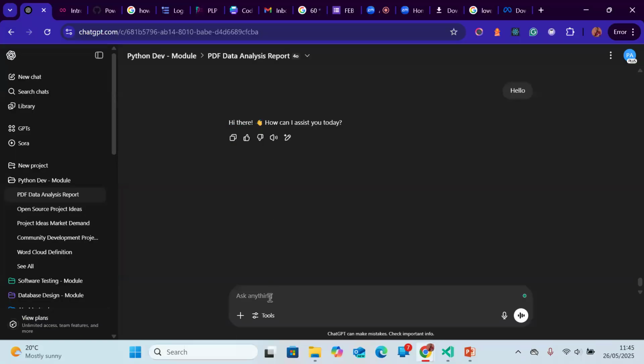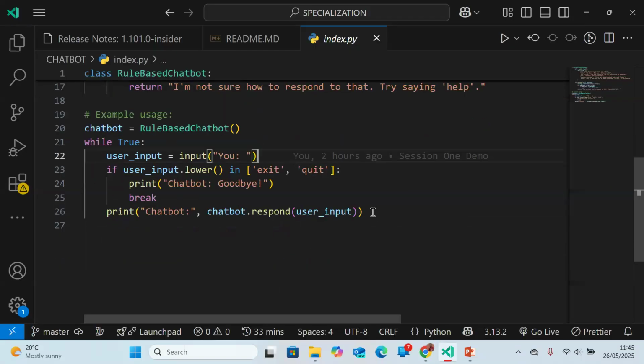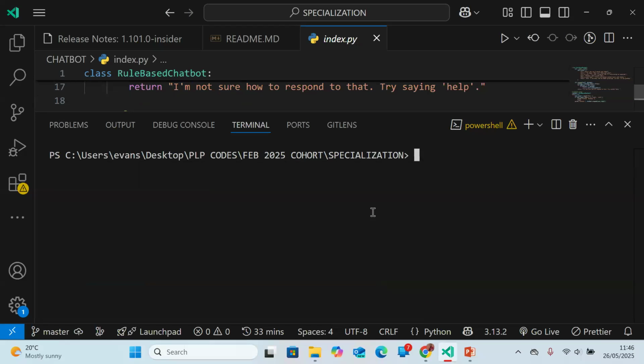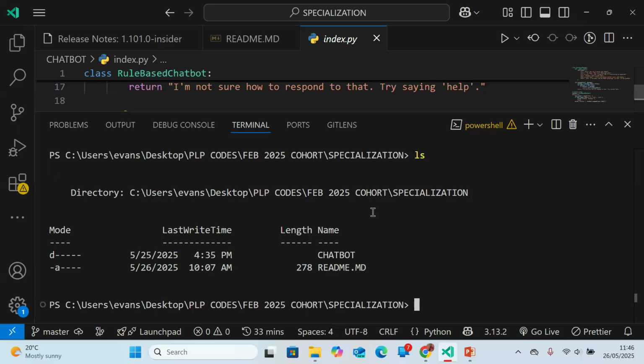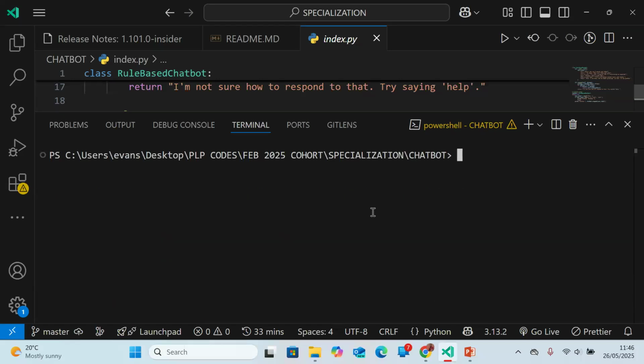So if our input is not exit or quit, then give us a relevant answer. So that's basically what we have implemented here. So can we try it out? Just a moment, cd chatbot here. Then I can run python index.py.